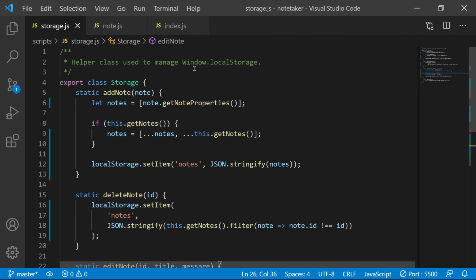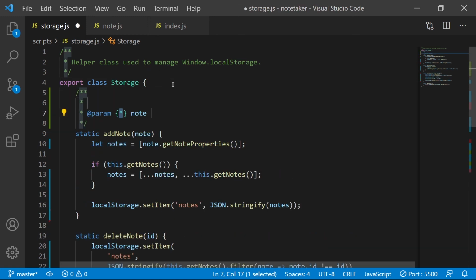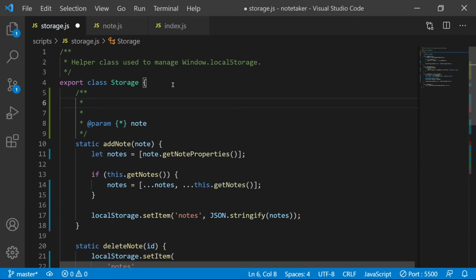So I'm going to go back here now and start adding this JS doc to help us out here. So helper class used to manage Window.localStorage. I'll also come over here and I'll say, what does add note do? So add note adds a note to Window.localStorage.